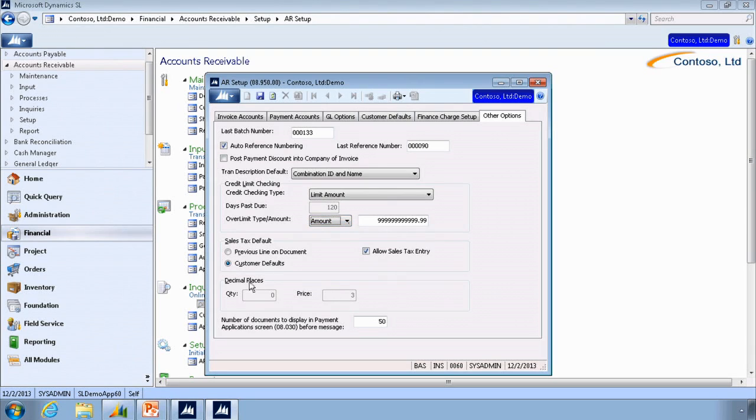Other areas we can define are what information will display on the screen, and the decimal places that will be displayed, whether it's the price and how many decimal places after the zero, as well as our quantity. That really depends on how you're setting things up in your system. The next is, when we're going to the payment application screen, how many documents do you want to display on the screen?